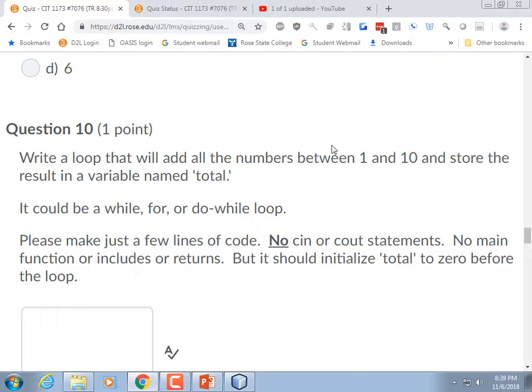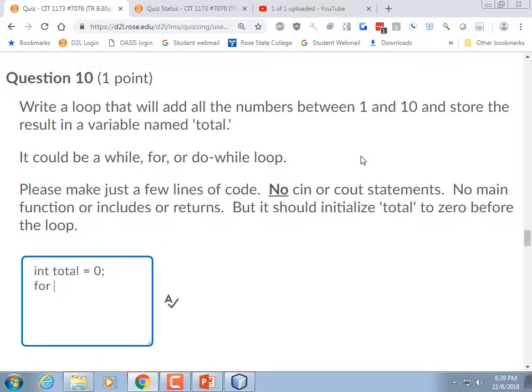Write a loop that will add all the numbers between 1 and 10 and store the result in a variable called total. And there's more than one way to do this. So, we just need to declare a variable called total. It doesn't specify types or even if variables are declared or not, but why not declare a variable? Int total is equal to 0. And then we need a for loop that's going to count from 1 to 10, or a while loop. But for loops are the best, right? Int i is equal to 0, i is less than 10.